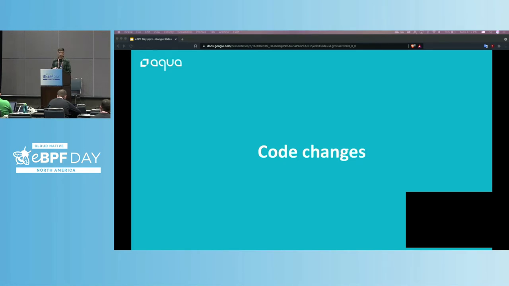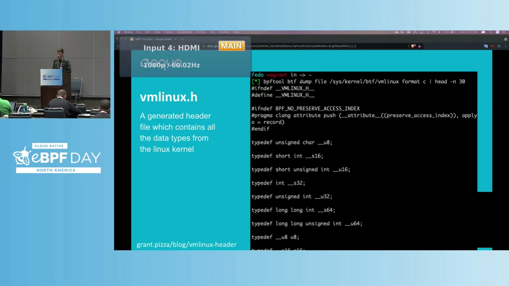So now we want to talk about code changes that we had to make to Tracee. And really, this is more like code simplifications. It really honestly cleaned up our code base. The first thing is vmlinux.h. In the same way that we have that vmlinux file, which is the compiled kernel, vmlinux.h is another file generated from that. It goes into that debug information with all the different types, and it produces a header file that has all of their type definitions.